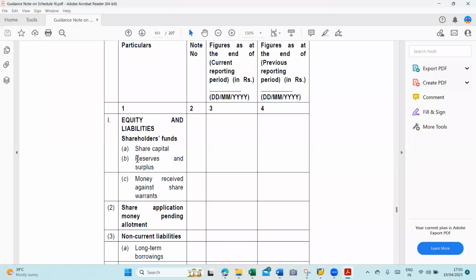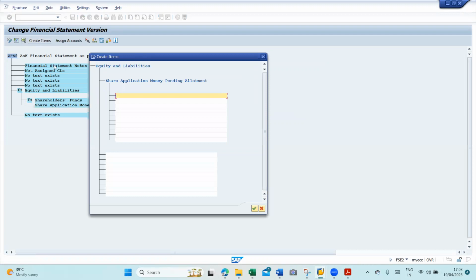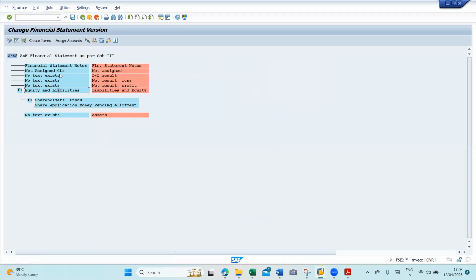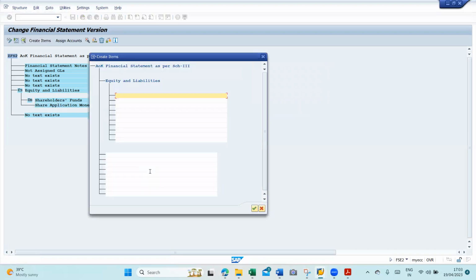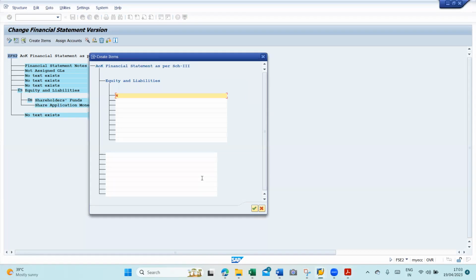It has come. Next, non-current liabilities. We have to create under the same category. Not under share application. It is under equity. So click on that and create. This is non-current liabilities. Fine.